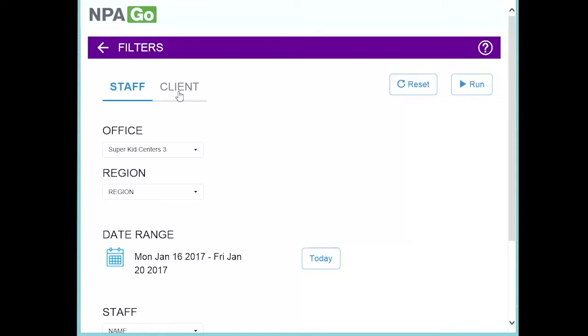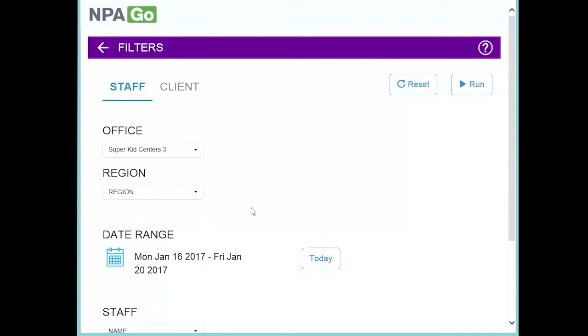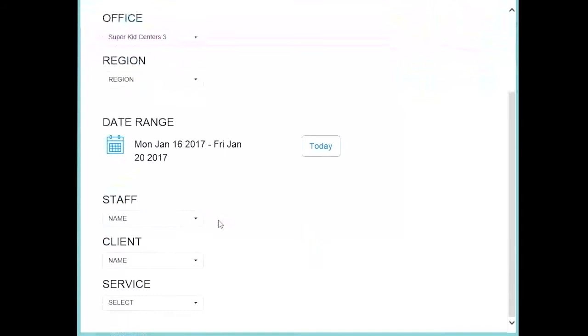Here, determine if you want to use the scheduling matrix to view staff or client schedules by choosing either Staff or Client. Use the Office filter to select one or more offices to view in the calendar page. Please note, selecting offices is based on the user's access role. You could use the Region filter to select one or more regions to view in the calendar page. Note, the region filter uses the entered data in the city field of the staff's record.